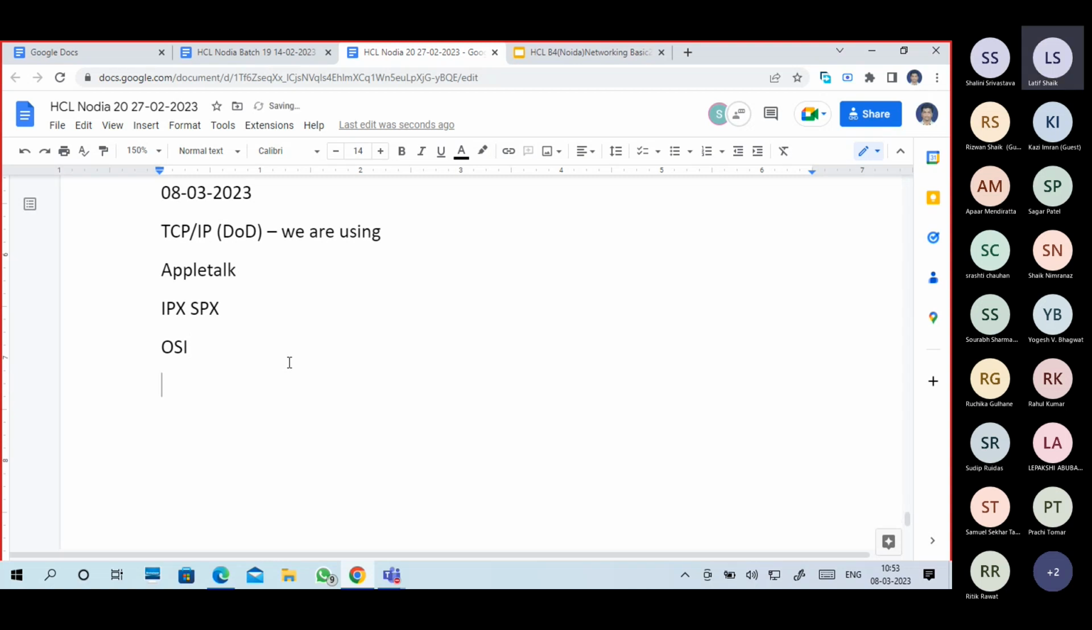Some people think the TCP/IP model is derived from the OSI model. Actually, date-wise, the TCP/IP model came earlier and OSI came later. The OSI model is not used by any organization. No one is using the OSI model for network communication. It is only used to understand or create a new network or troubleshoot the network.